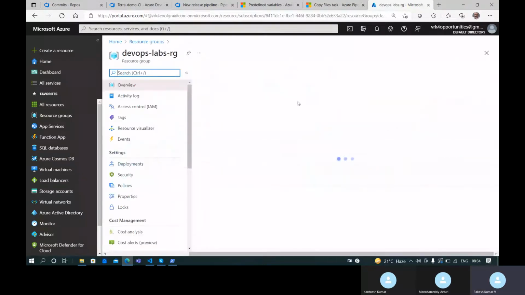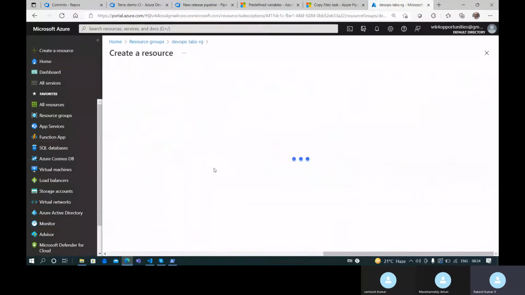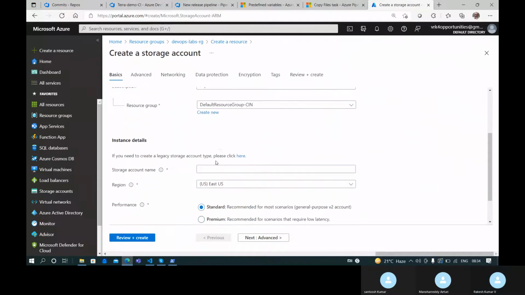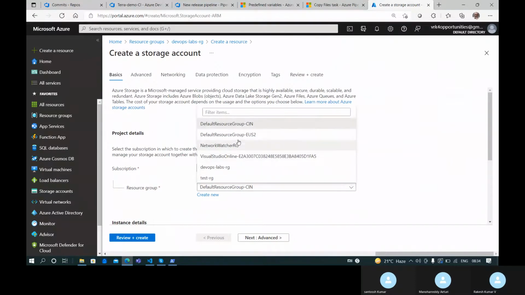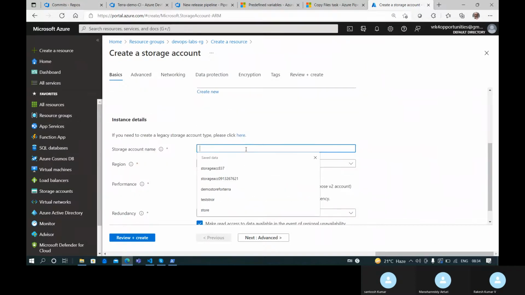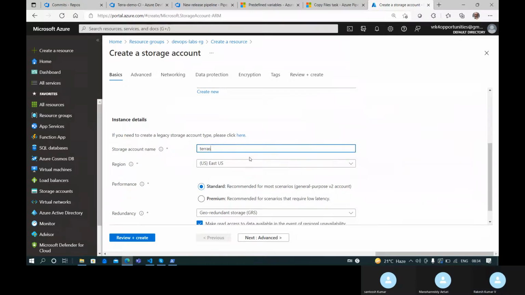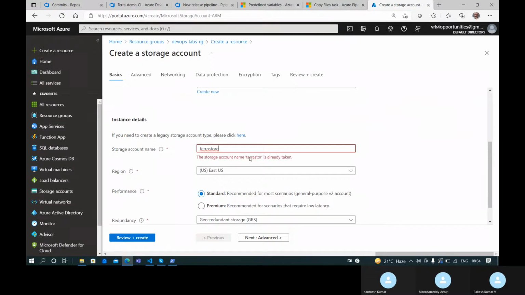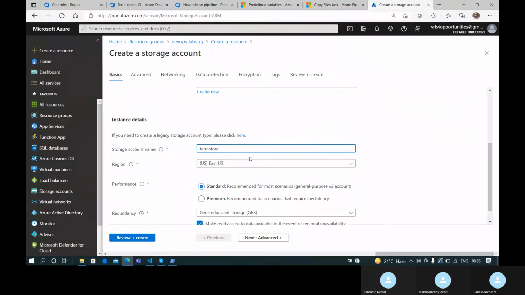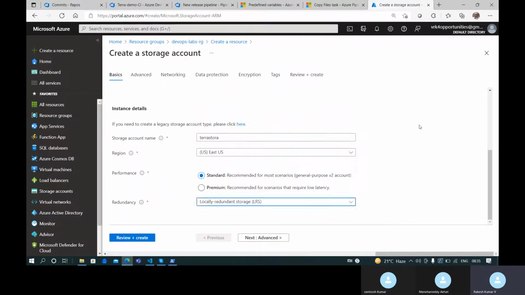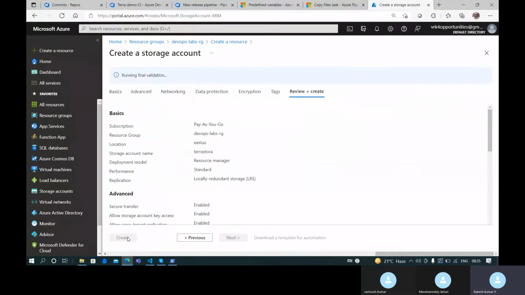No. Okay, let's take the DevOps Labs RG, where I'll go and create a storage account. What name will I keep? Terra store. It can be geo redundant or local redundant. As of now, I'm just going and creating it.